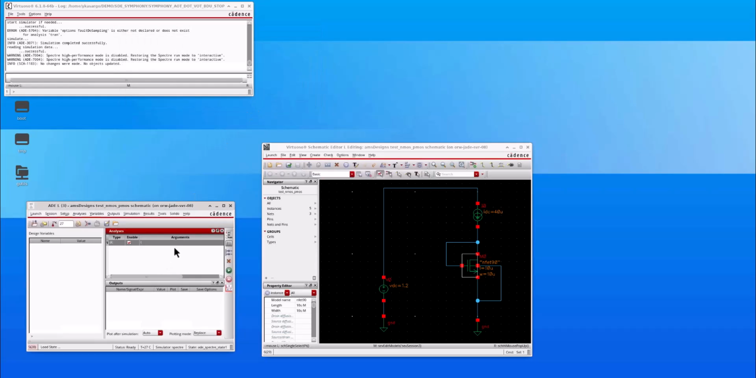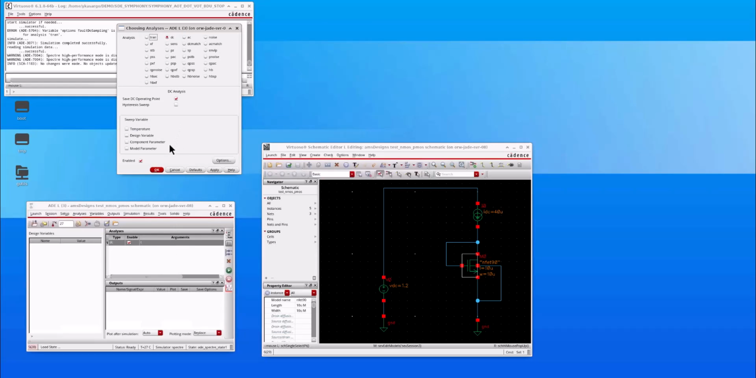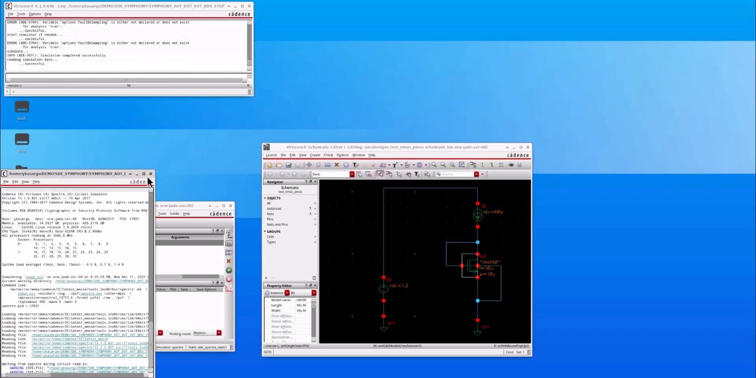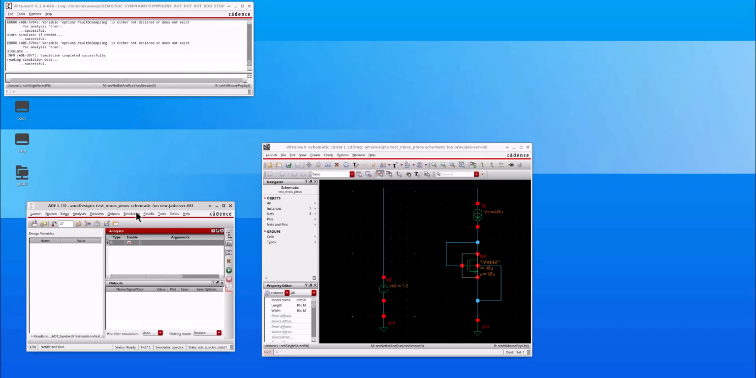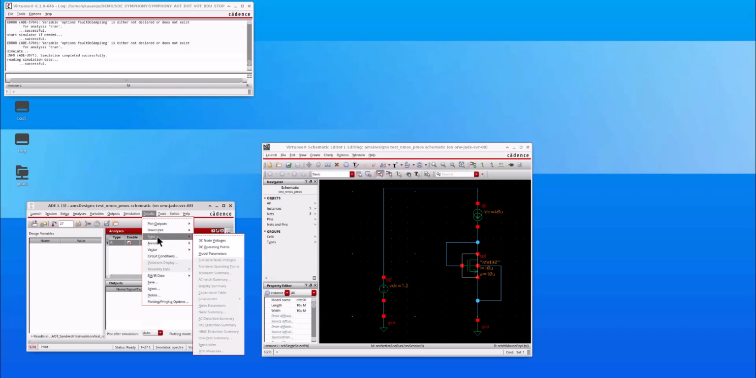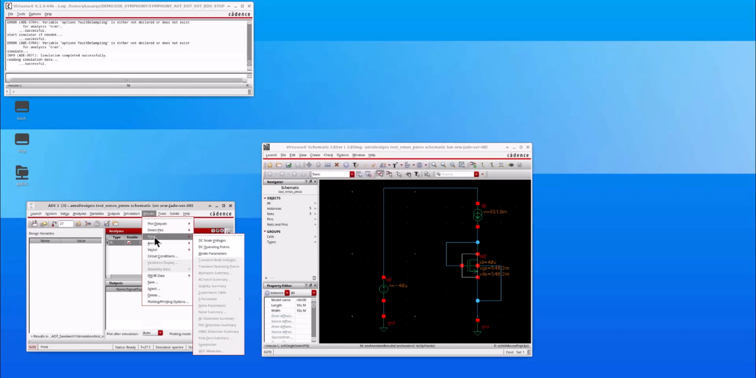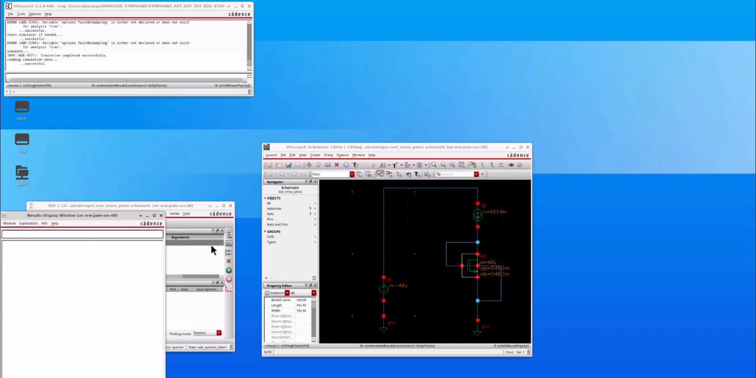So now I am enabling only the DC operating point. I wanted to know only the DC operating point. Then hit netlist and run. It will run. Then go to results, then print, or you can say annotate DC operating point. It will show the VGS and VDS. Then go to results, print DC operating point.